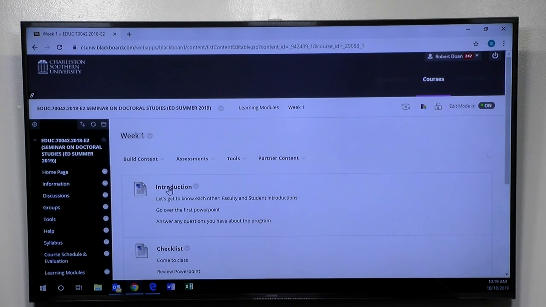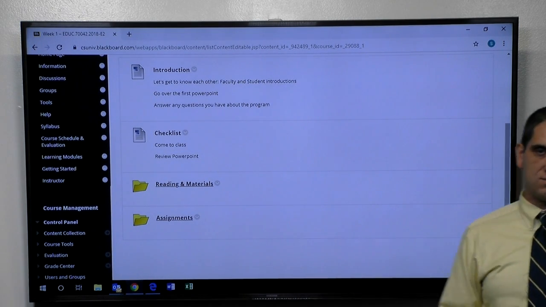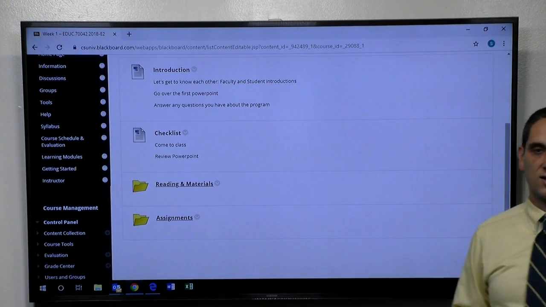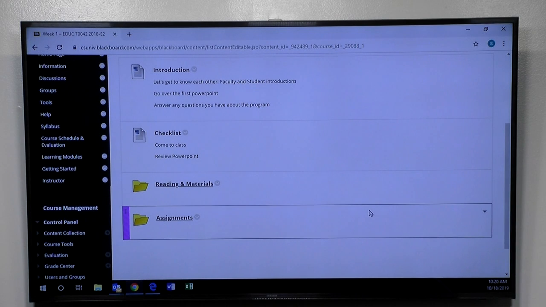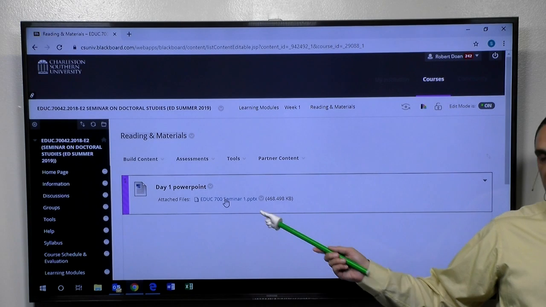So we click on week 1. They should give you a little intro of what you're going to be learning that week. You'll have a checklist. This is not something that you have to turn in or anything, but they'll give you a checklist of everything you're going to be doing either in class or outside of class. So on September 6th or September 5th, when you're working on your assignments and you want to get everything done, then we just make sure that everything on the checklist is complete. Okay. If you have any reading assignments, and so for the seminar class, you will have a reading assignment. Well, this is the day one PowerPoint. So any materials that you have for that week will be here.